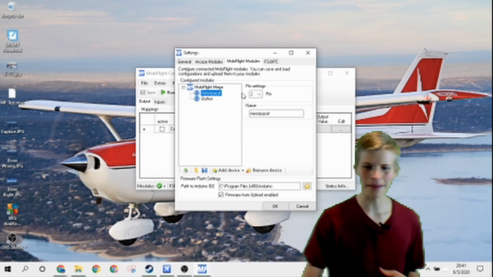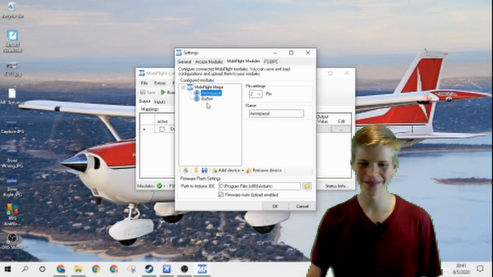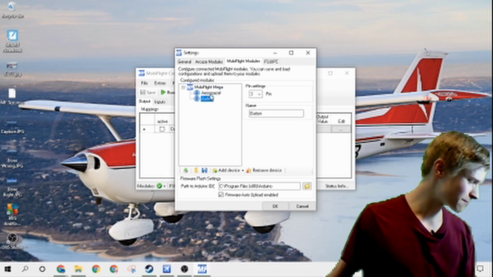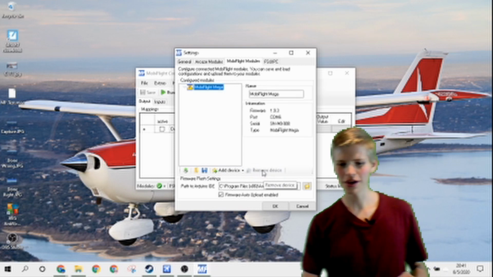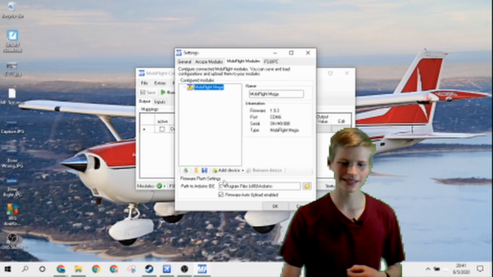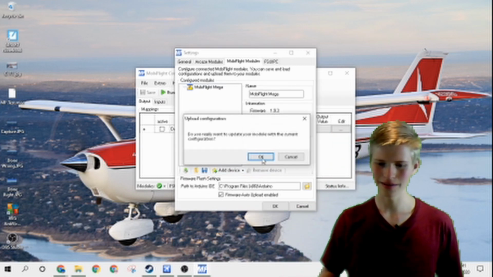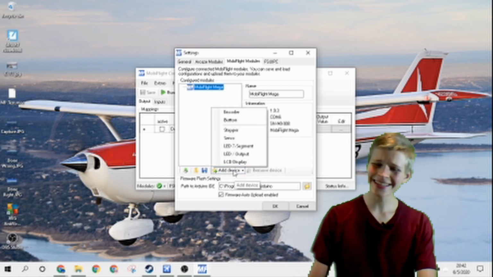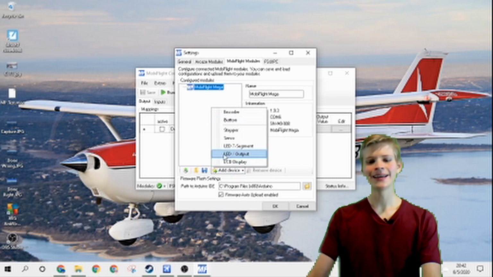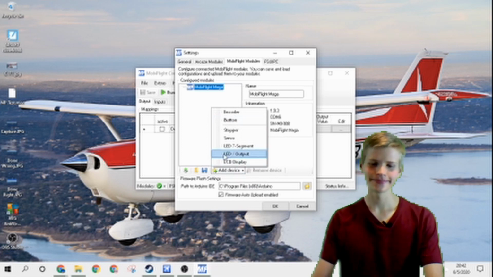So, from MobiFlight modules, we can see that I actually have a button taking up one of my spots. This is the spot I wanted, so we're actually just going to remove these devices. We won't have any devices because yours will probably be new. You can just go to add a device and then add an LED output.